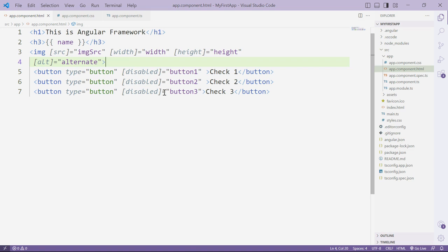Well, in the upcoming videos we are going to check how we can perform the two-way bindings in Angular, and then in a following video we are going to check the Angular components and how to use them in our respective scenarios.